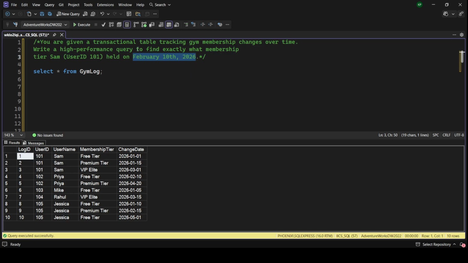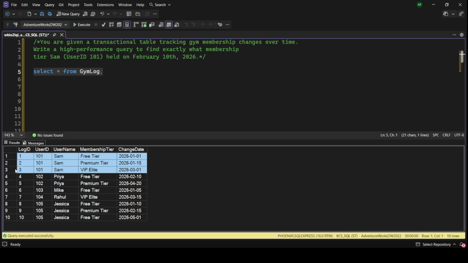Now, if you see the transactional table that we have, let me just run it once again for you. We do have different users and the subscription that they have taken and the date on which they have taken the subscription. Say, for example, we have Sam here. He has taken a free tier subscription on January 1st, and then a premier tier on 15th January, and then a VIP elite on March 1st.